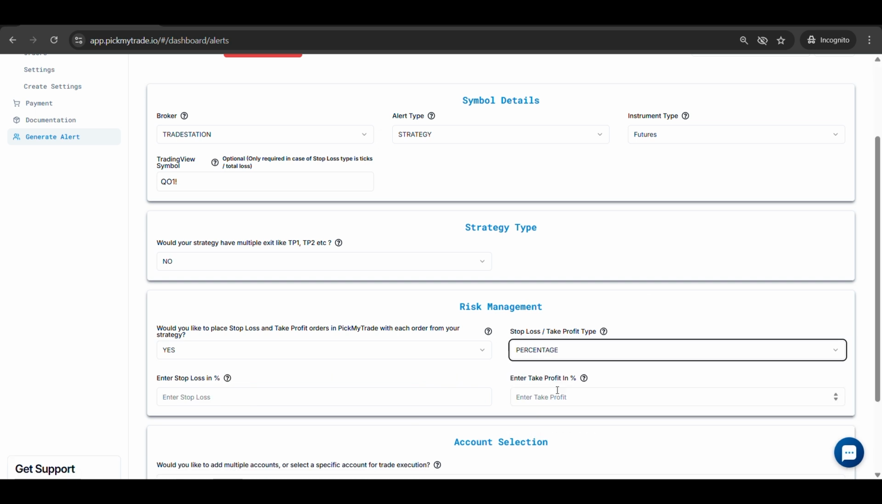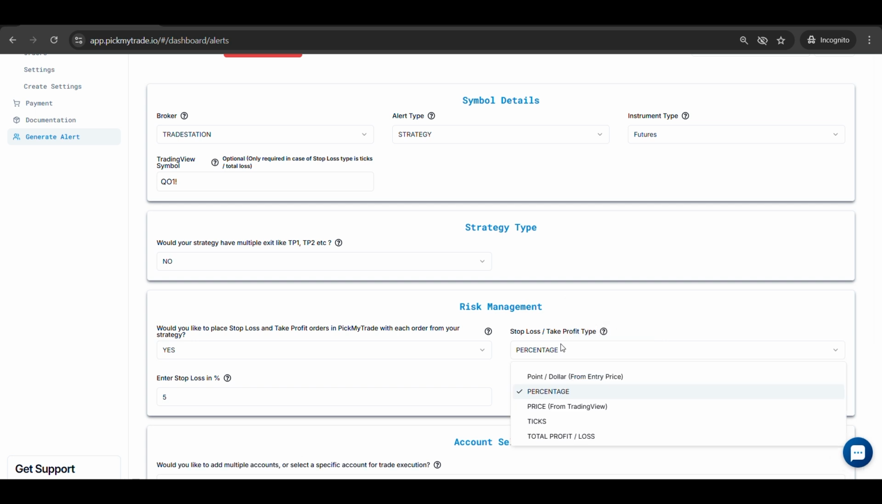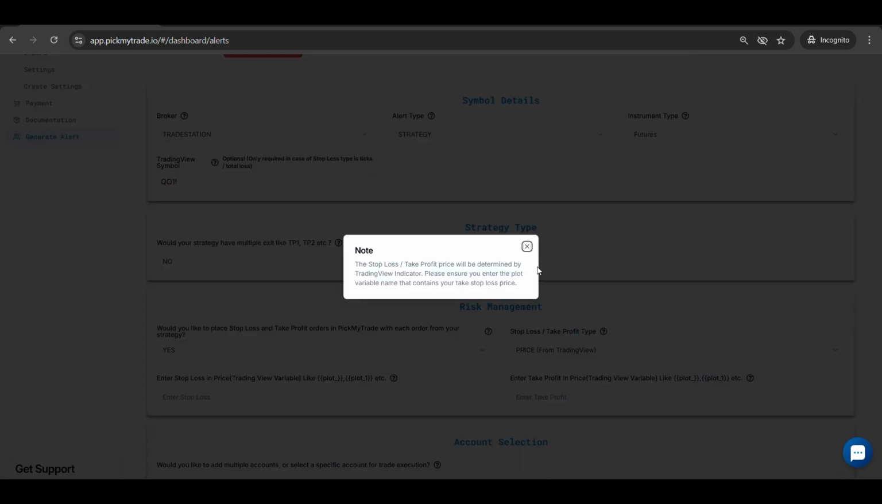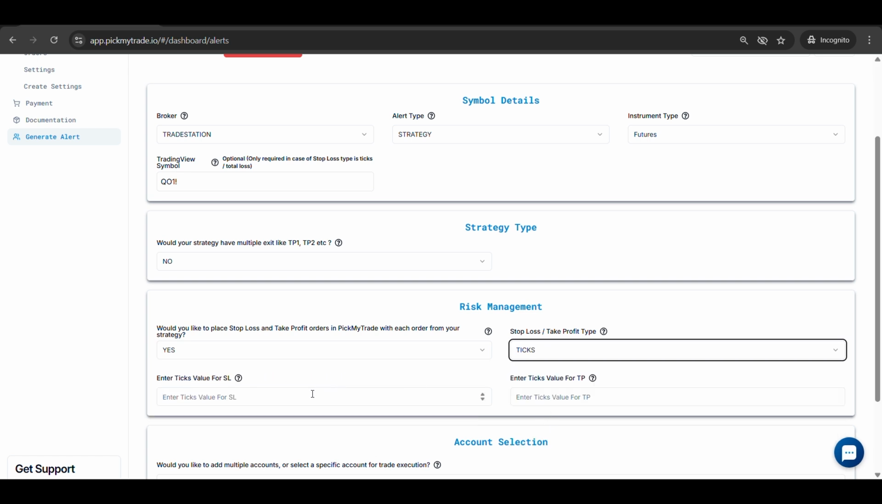Now we will go with the percentage. So if I enter 5 here, then it will give a stop loss 5% less than the entry price. And for take profit, it will give 5% more than the entry price. For price, here you have to check the variables from PickMyTrade, for which variable the value is coming for stop loss and take profit. For ticks, you have to enter the values in ticks.